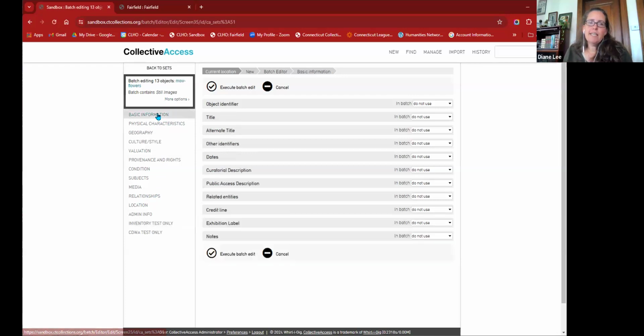You'll see the pages in the regular order that you see them in your record: basic information, physical characteristics, geography, all of this stuff. And you'll see the order of the fields like you would, and it'll give you an option of, in the batch, do not use or set for each item. This is good for big groupings of records that you're editing.